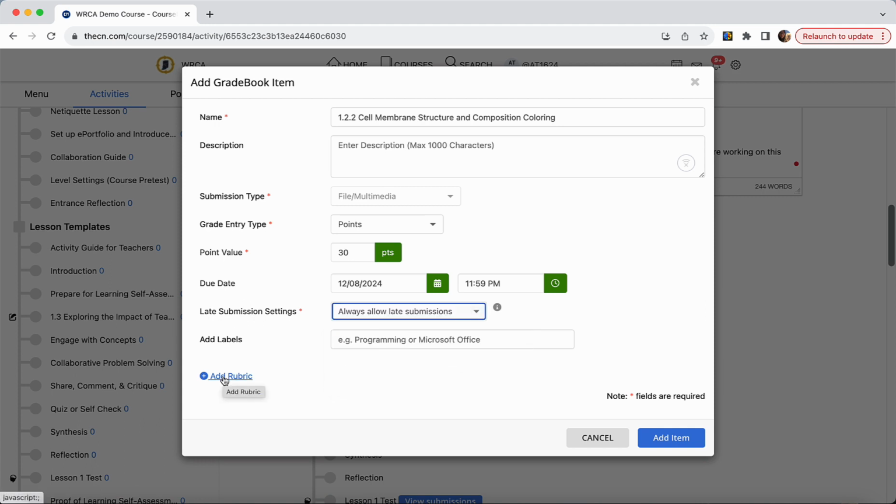And now comes to create the grading rubric. So click on Add Rubric. And here are some options for you to use. If you have already used the rubric, you could import rubric from either this course or another course. I'm going to start from scratch.